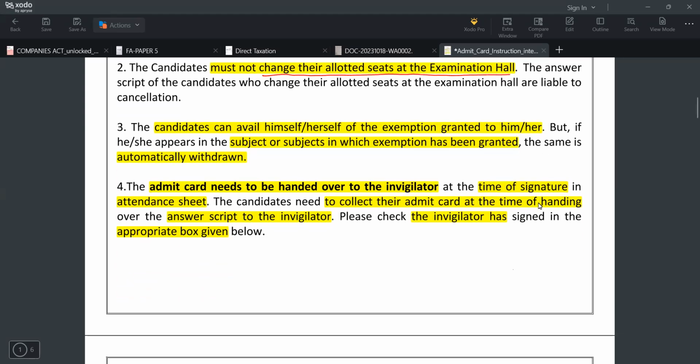Next, the most important thing: if you have already availed exemption, it is granted to you. It means you should not appear for that subject in the exam. If you need the exemption, don't go for that exam. It will be calculated automatically. Suppose you appear, the exemption granted for that subject is automatically withdrawn. It is automatically gone.